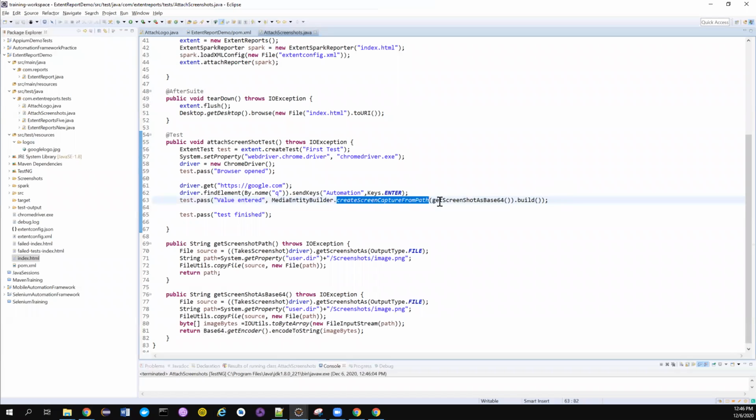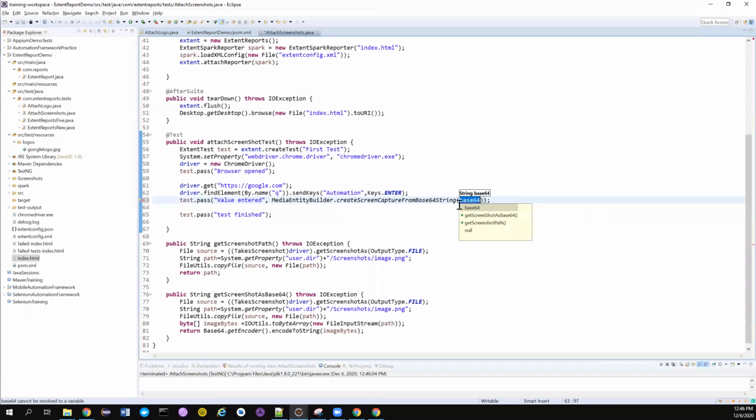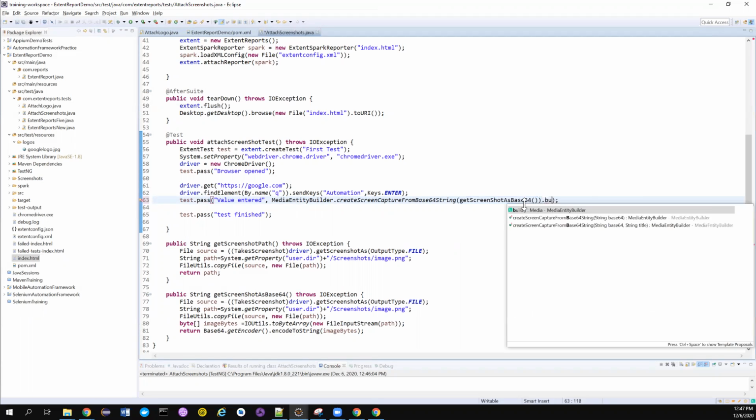Add screen capture from path instead of this. You remove this. Okay, create screen capture from base64 string. So from path will accept the string. So if you want to pass a base64, you need to call this method. Again you need to cast get base64 in the same way.